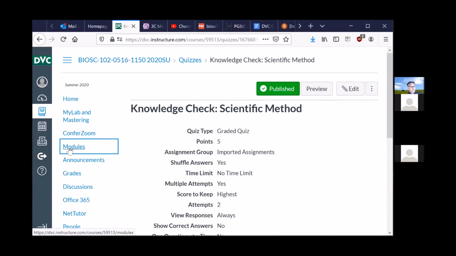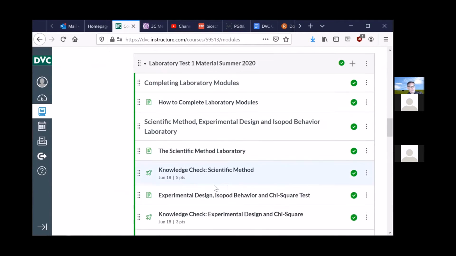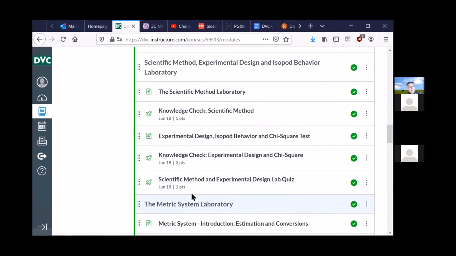Let me go back to the modules and scroll down to the lab. This is where I was, that knowledge check. Once you've done that knowledge check based upon this page, then you can move on to the next page. There's another knowledge check, and then finally the actual quiz. The actual quizzes won't say knowledge check in them.